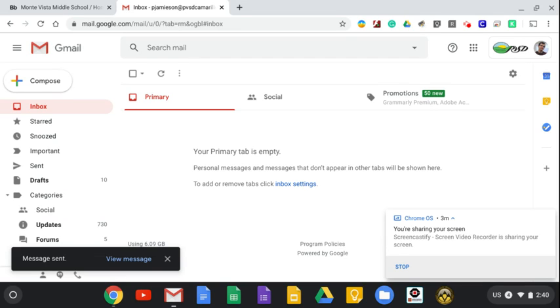But this is now a way that you can communicate with your teachers very easily, and they can communicate with you. So from this point onward, every time you get onto your Chromebook, do yourself a favor and do us a favor and check your Gmail.